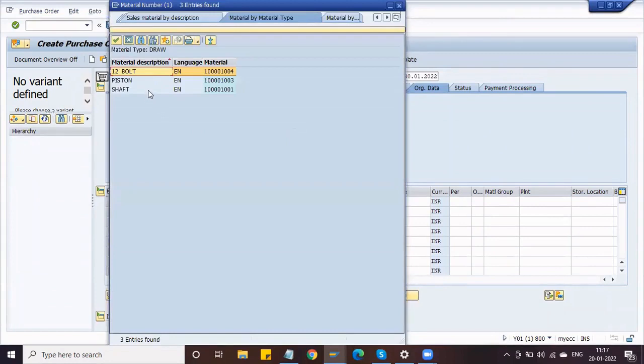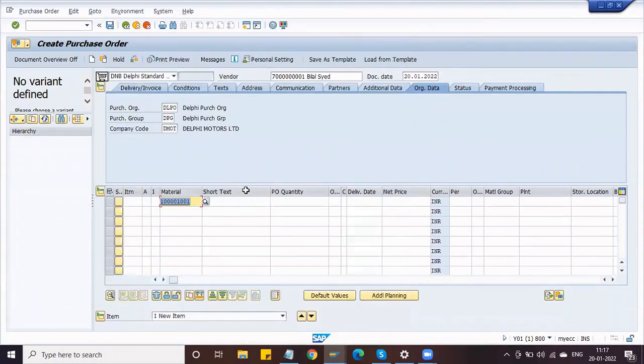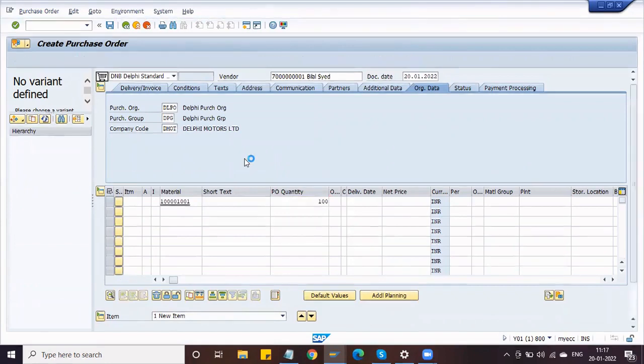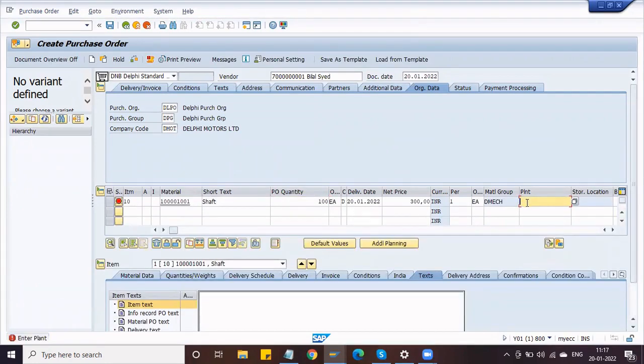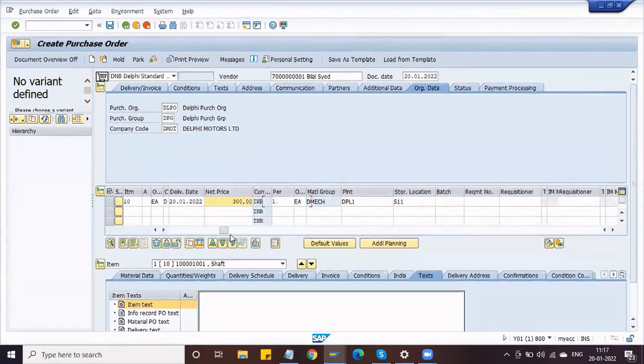Let us maintain the raw material shaft. And how much quantity? Let's assume 100 quantity. And plant is DPL1, and storage location S1, right? This 300 rupees, how it came is actually based on the info record, right?